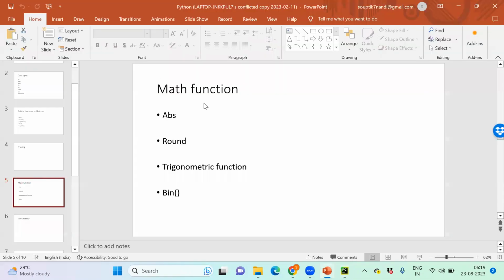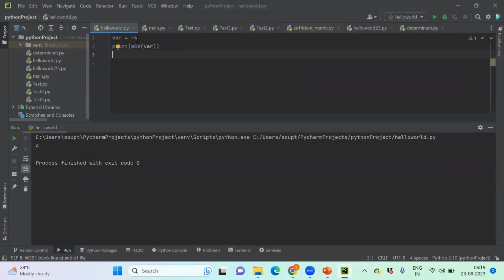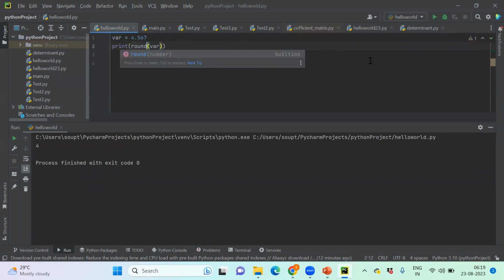A similar kind of thing is there, round. It will be rounding off. Suppose I'm putting 4.567. So I'm putting round. Okay, it's rounding off. It's more than 50% at the decimal side, so it's rounding it to the next available integer, that is 5. So this is how the round function works.